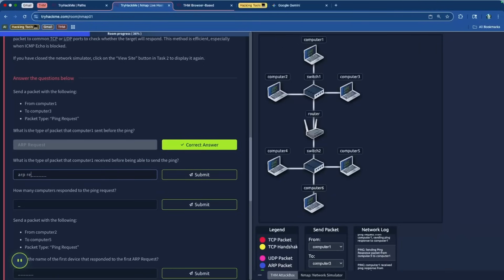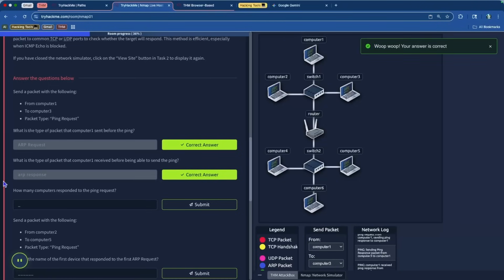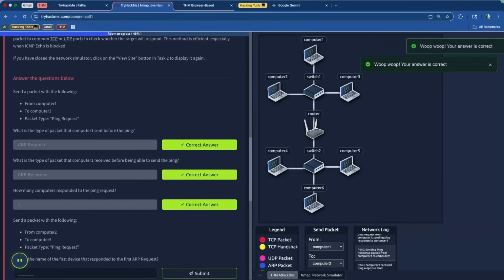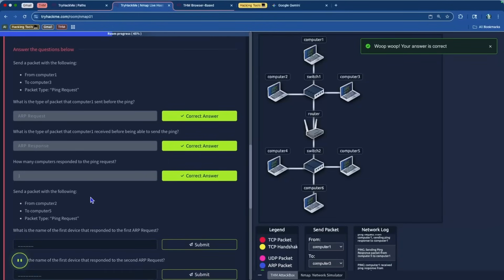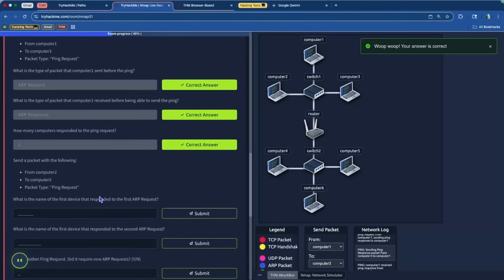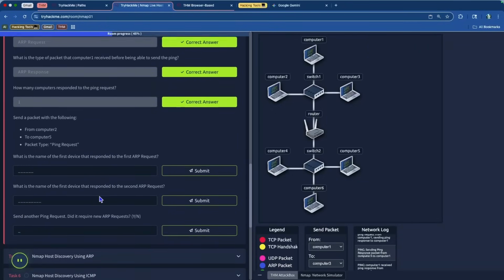And that was the ARP response. So how many computers responded to the ping request? And that was 1, because it was just sent to computer 3. And because they're on the same subnet, it found it immediately, and from there it was able to respond immediately.